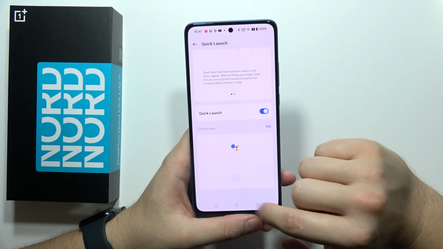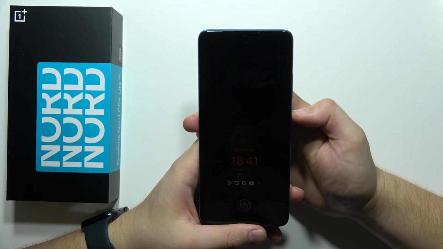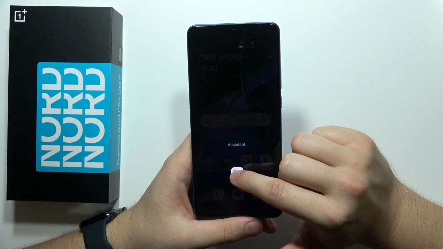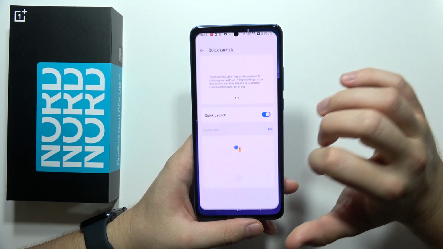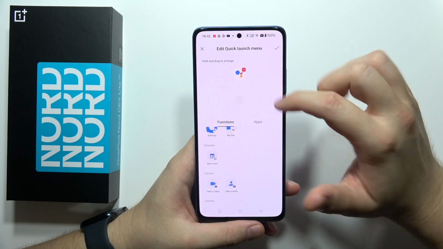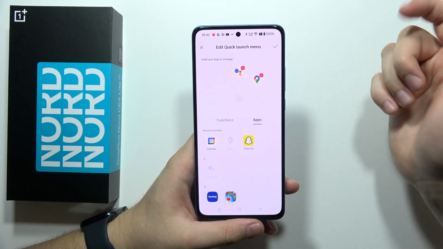Quick launch. And now when you just lock the phone, and if you want to quickly open any application, click and hold here, wait, and now drag. Of course, you can add here a lot of different applications by selecting this. You can link here, for example, some events, some camera functions, apps, Google Maps, for example.